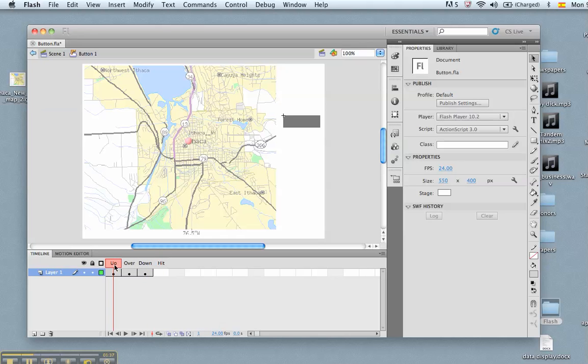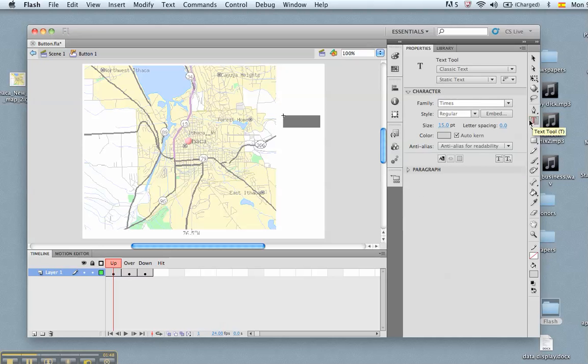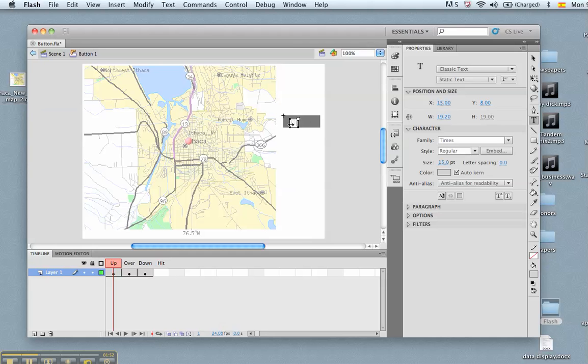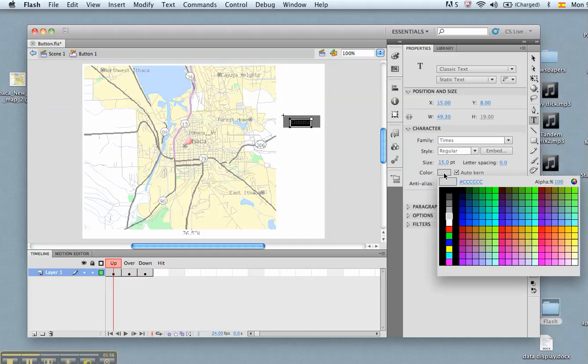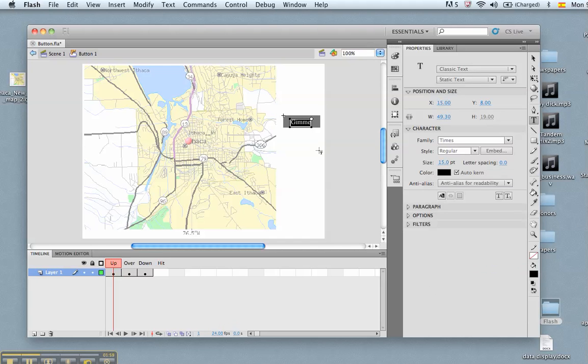Now I just want to add a little bit of text. Let's say that I want this button to tell me where Gimme Coffee is in Ithaca. So I write Gimme in black. I can reposition it.